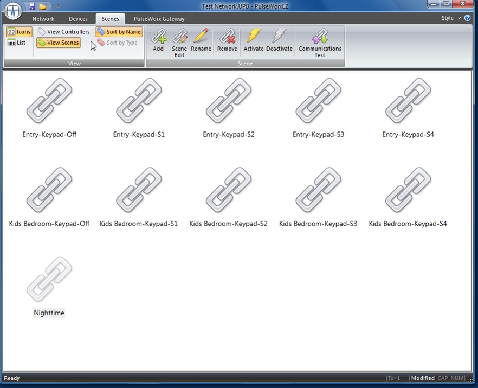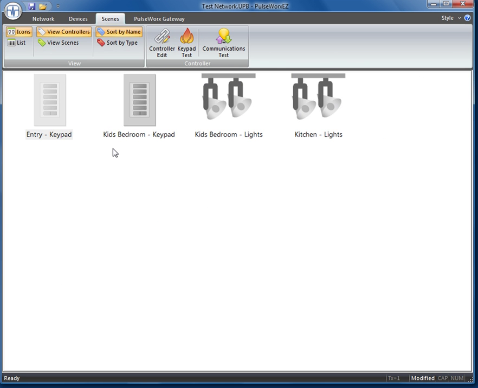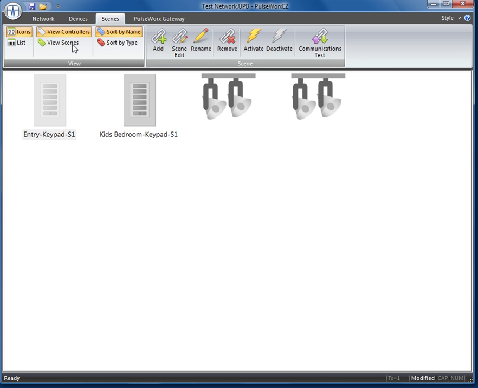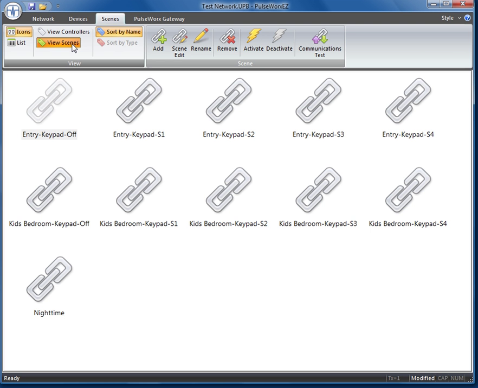A lot of times, really, you'll just be working with the individual controllers, or you can work with the actual scenes. It's really just two views of the same basic thing. I hope that's clear.